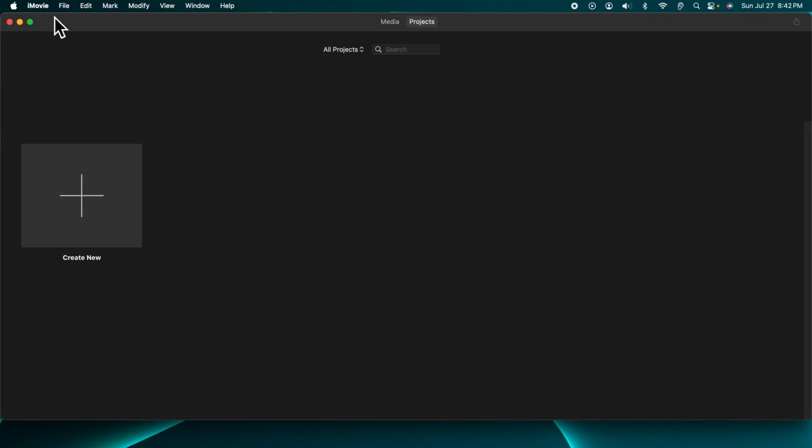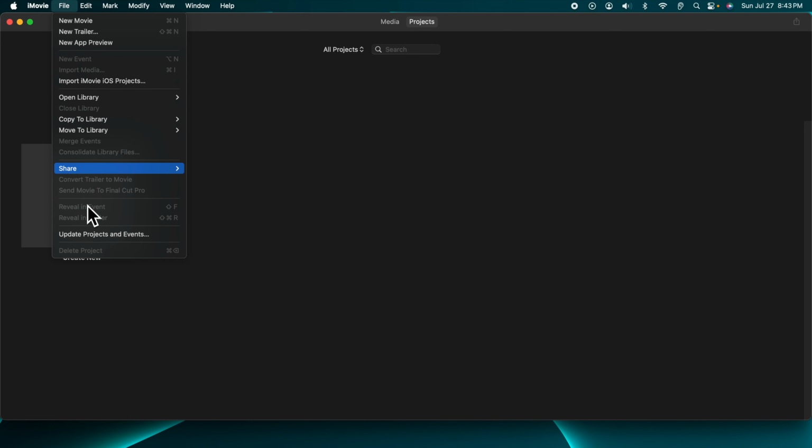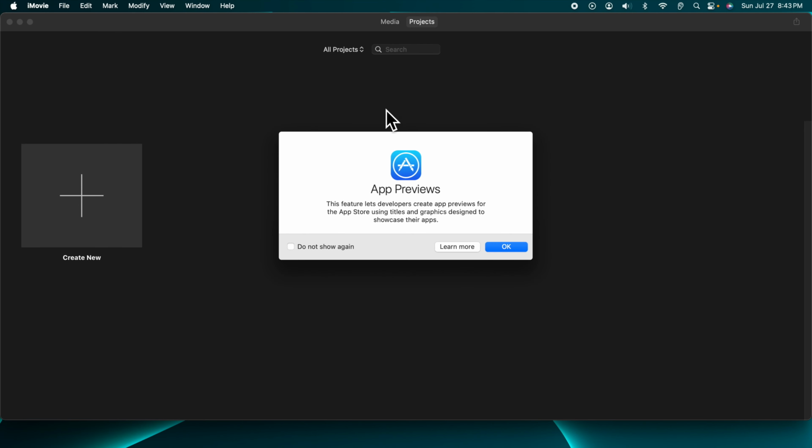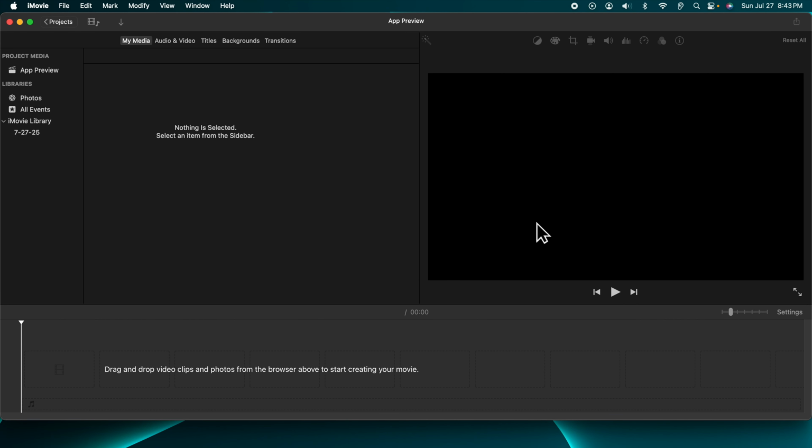We just need to click File, and then it will bring up this menu. From here, we have to choose New App Preview. I'm going to click here, and it will bring up this window. Here it is showing App Previews. This feature lets developers create app previews for the App Store using titles and graphics design to showcase their apps. We don't need that much information. I'm going to click OK, and very shortly it will be opened.